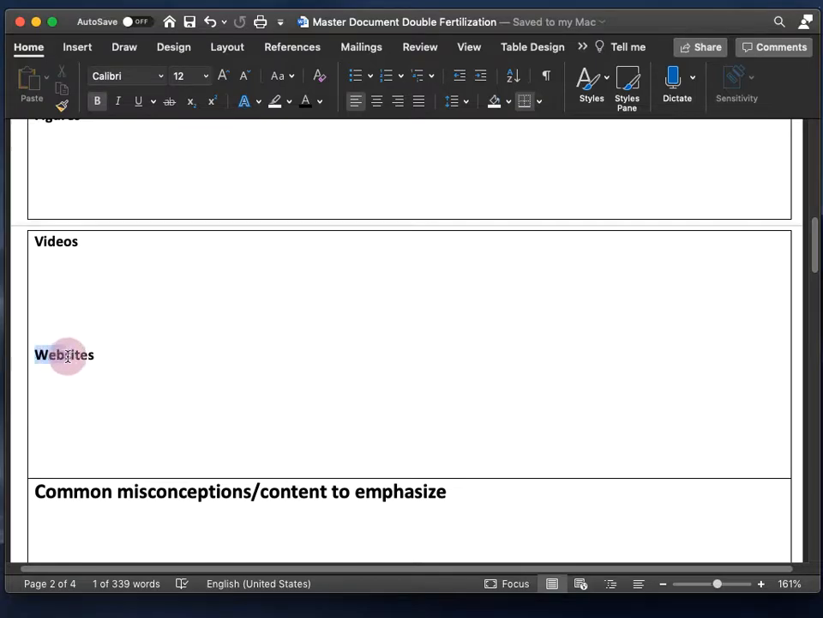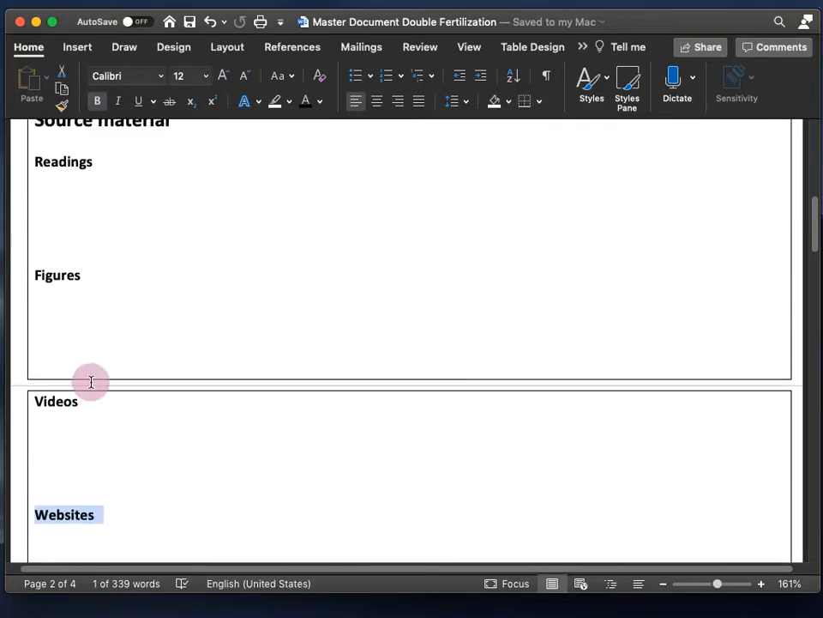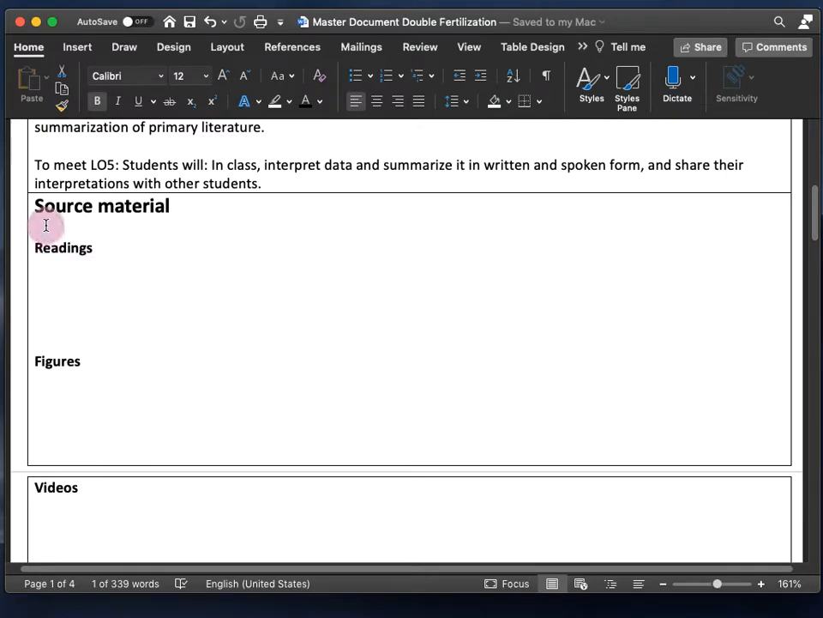You can also, of course, get content from websites or anywhere else you can imagine. But this is the section that I recommend that you just at least make a note of where all your information is coming from that you want to present to your students.